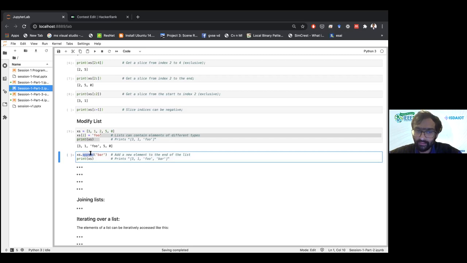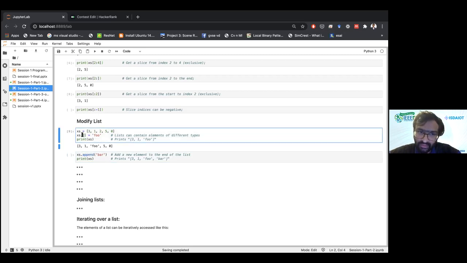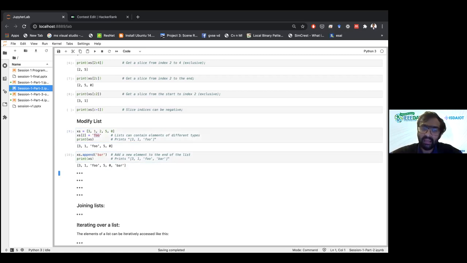Another way is append. So here at a particular index, you inserted this. If you use append, then it will append at the end. So just append at the end.